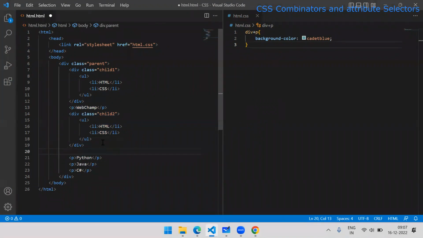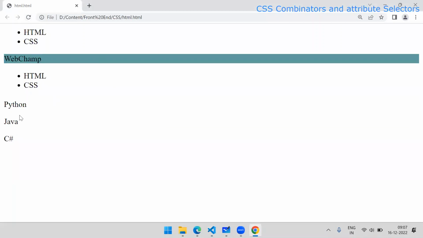If I add any other element, I will say h2 here, without adding any content, you can see that now Python is not an adjacent sibling to the div. Now this p element is not an adjacent sibling to the div, so it will not take the property for that particular p element. So this is how we can add properties to HTML elements from the CSS by using combinators.